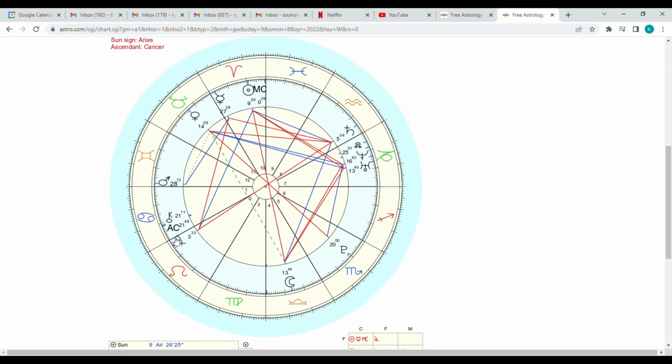And the way you can tell is it's all lined up. So what it means by whole sign is, for Cancer, because I am a Cancer rising sign, the entire sign of Cancer is the first house. And it lines up nice and neatly. So that's what it means by whole sign: a sign lines up perfectly with a house.